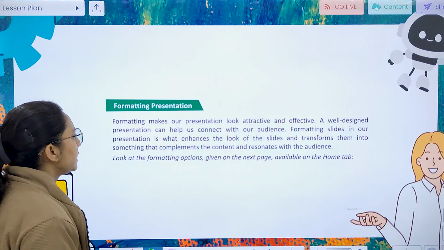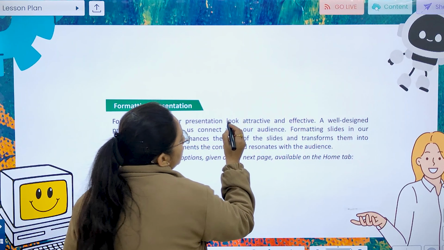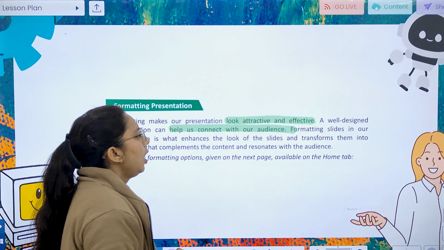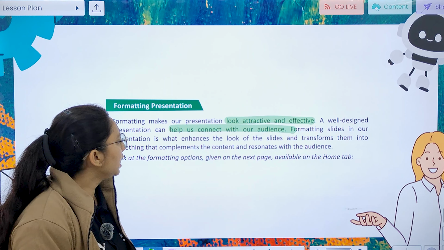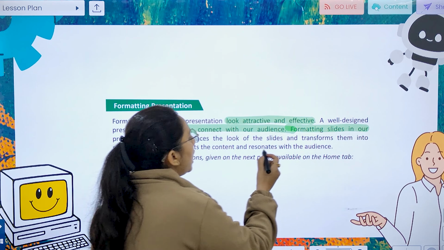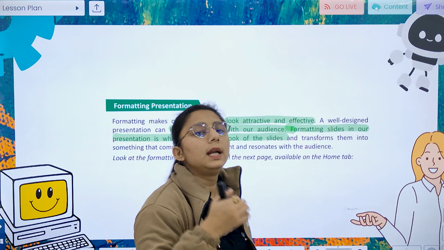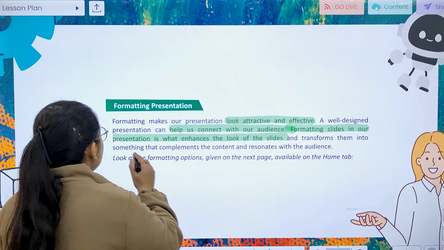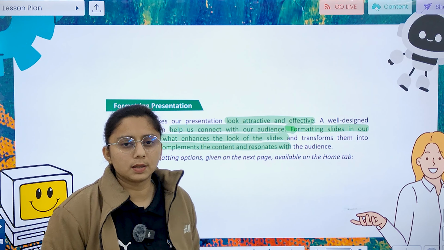Next is formatting the presentation. Now you want to do formatting. Formatting makes our presentation look attractive and effective. A well-designed presentation helps us to connect with our audience. Formatting slides in our presentation is what enhances the look of the slide. What does it do? It enhances the look of your slide and transforms it into something that complements the content and resonates with the audience.